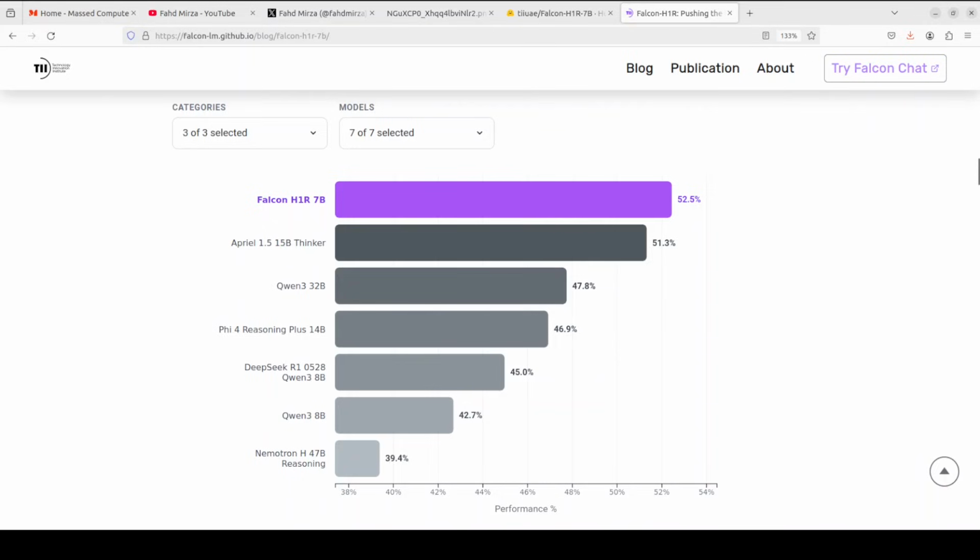As you can see on your screen, the models which it has beaten include Qwen 3 32 billion, Apriel 1.5 15 billion, Microsoft's Phi-4 reasoning, and a few others. In this video, we are going to install it and then we will check out how exactly it performs.